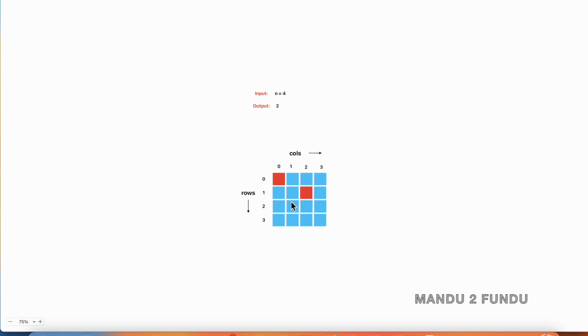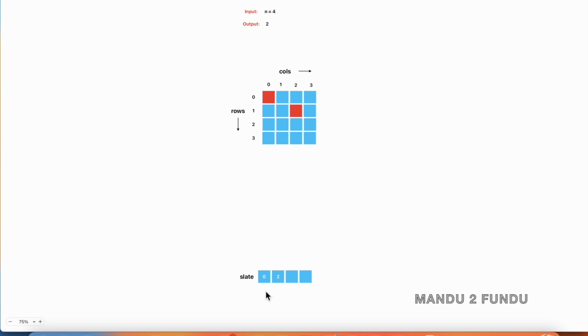In order to verify whether the queens are attacking each other while we are placing them in a particular row, we need to maintain a slate, basically the columns of the past rows where the queens were placed. We need that information to determine whether the current queen's placement is valid or not. For example, after placing the first queen, the slate will contain 0 and 2. Each index of this slate corresponds to the row in which the queen is placed, and the value at that index is the column at which the queen is placed.